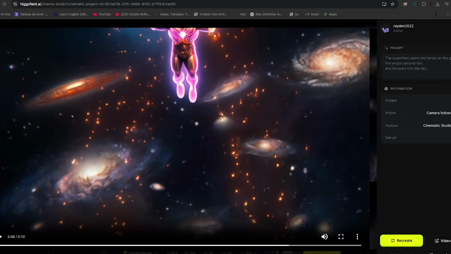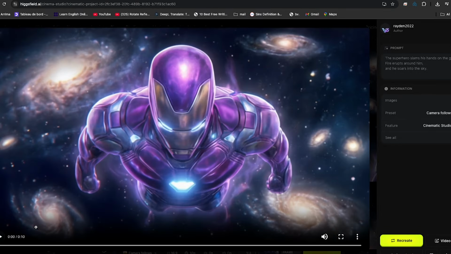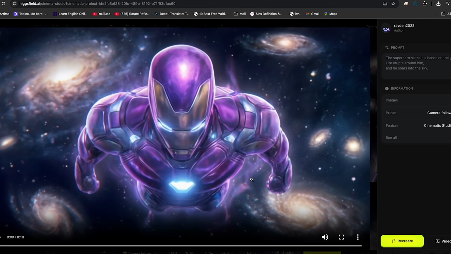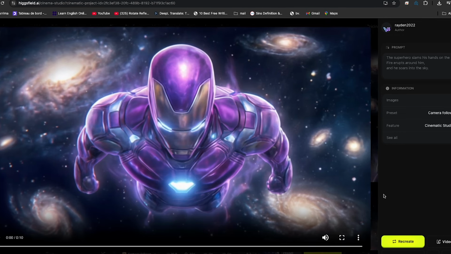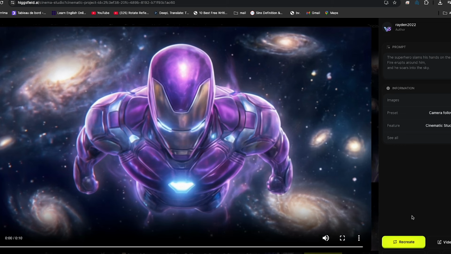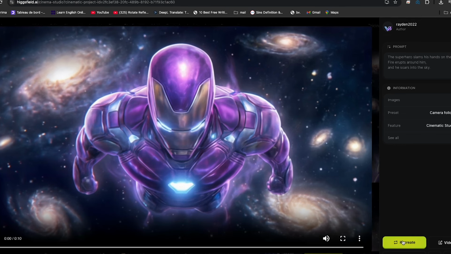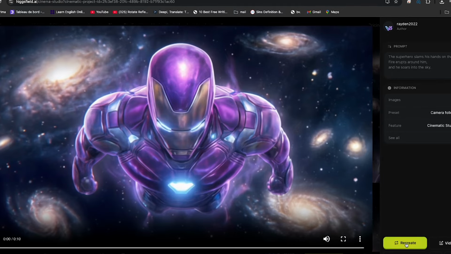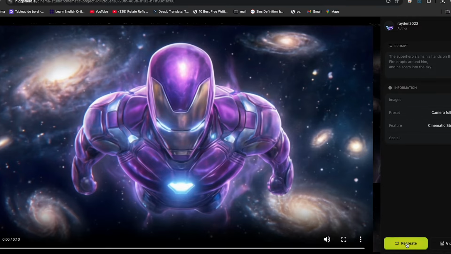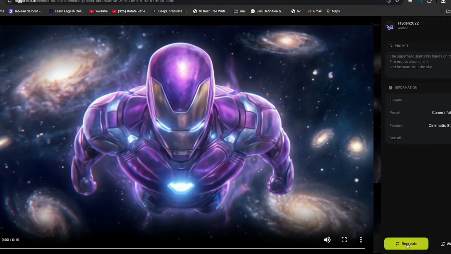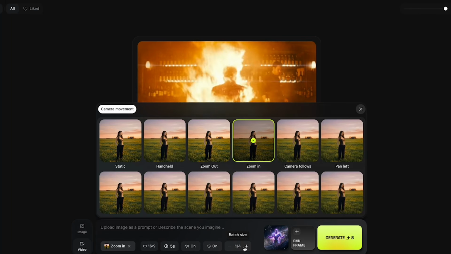Another important thing to keep in mind is that you can regenerate an image at any moment. If you're not satisfied with the result, you simply click on Recreate, and Higgsfield instantly generates a new version for you to compare. This gives you the freedom to explore multiple ideas, test different variations, and refine your visuals until they truly match your vision.